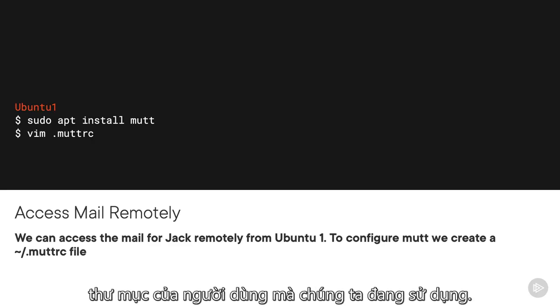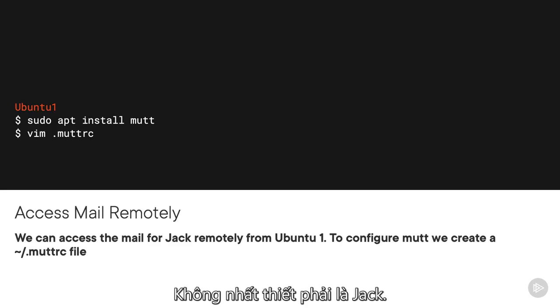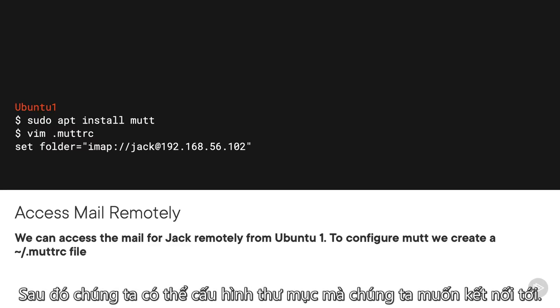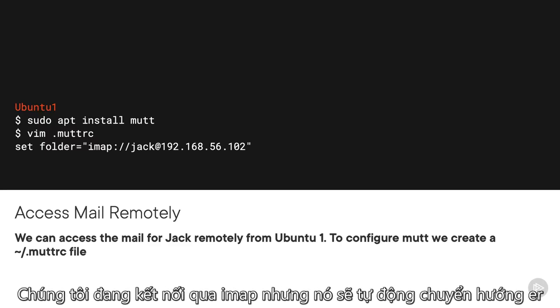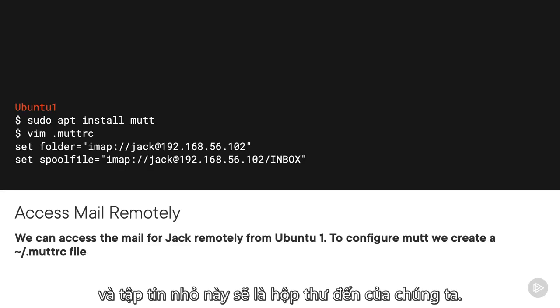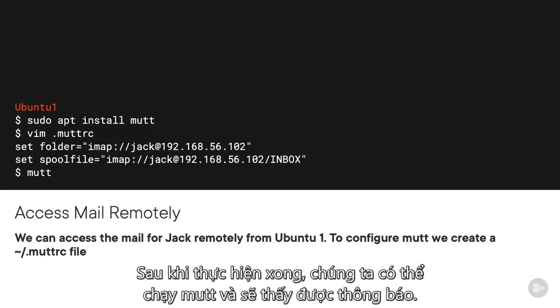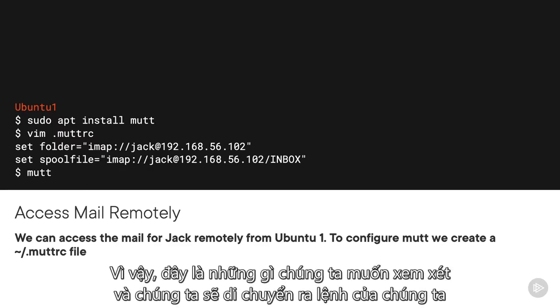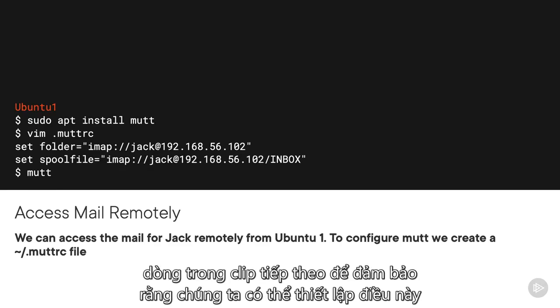In the home directory of the user that we are using, it doesn't have to be Jack, we can configure the .muttrc. We can configure then the folder that we want to connect to. We're connecting over IMAP, but automatically it will redirect to IMAP-S. And our spool file is going to be our inbox. With that done, we can then run Mutt, and we're going to be able to see our message. So this is what we want to look at, and we're going to move out to our command line in the next clip to make sure that we can get this set up.